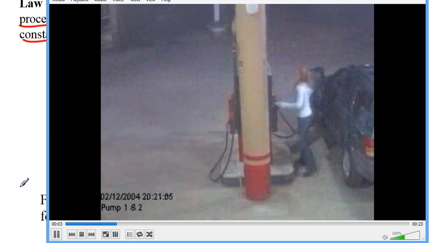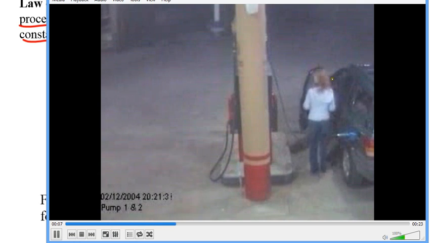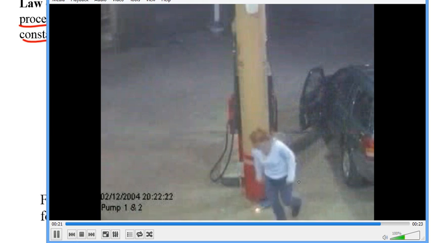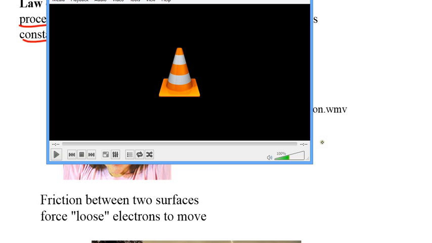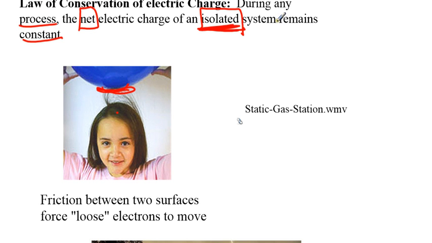And you see this girl getting out of her car, putting gas into her car, and then you see her get back into the car. A moment later, you see her get out of the car and reach for the gas pump. And then all of a sudden, you see flames. Just so you know, this is not what you should do. You should just hit the red pump stop button and leave.